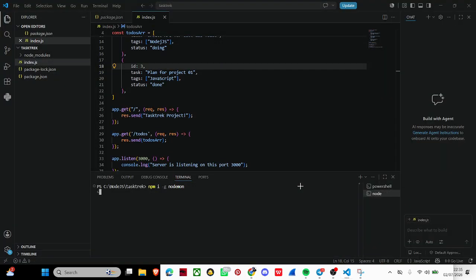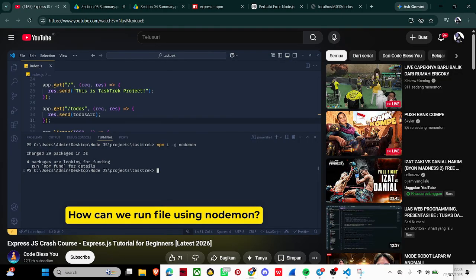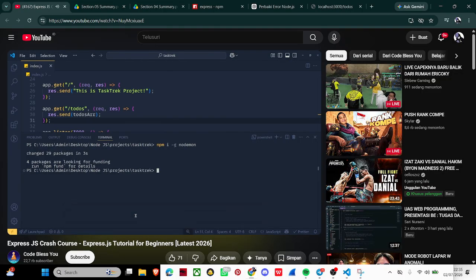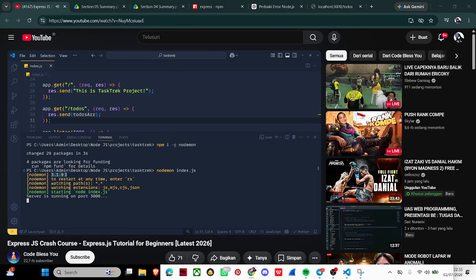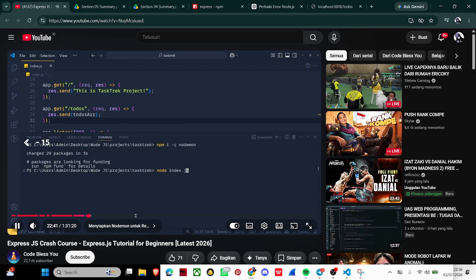Now how can we run a file using nodemon? Let me show you. In the terminal, previously we were running the file using node index.js. Now for nodemon, we write nodemon index.js. Simple as that.